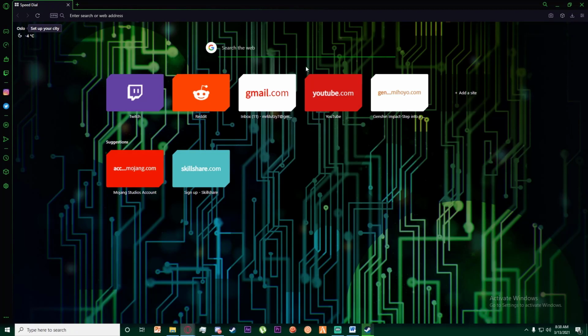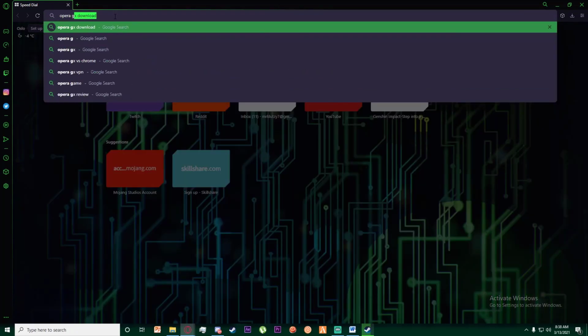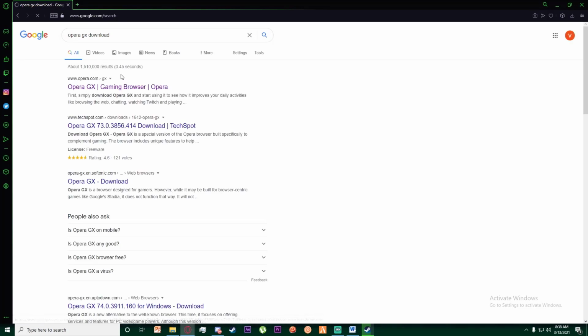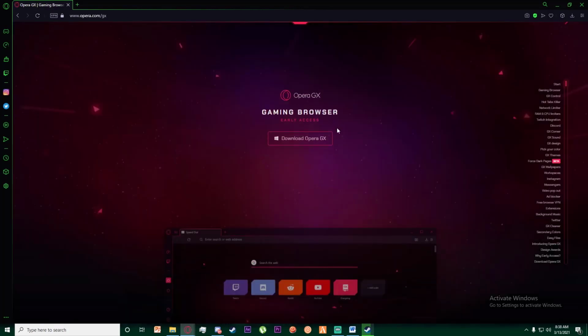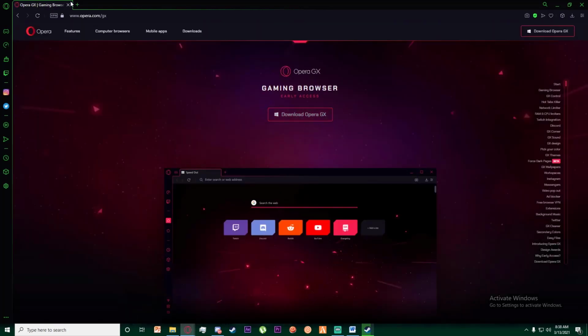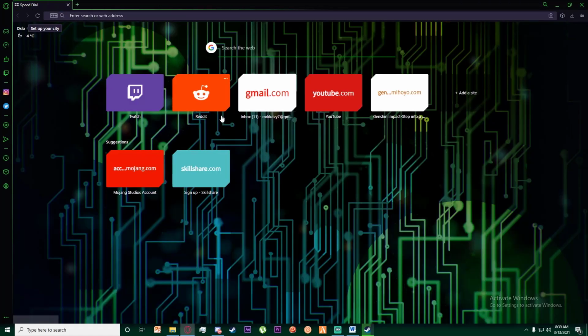So it is going to be by downloading Opera GX browser. Simply go ahead into your browser and simply search for Opera GX download, which is a gaming browser, as you can see. And once you download it, this is what your browser is going to look like. This is my Opera GX browser.